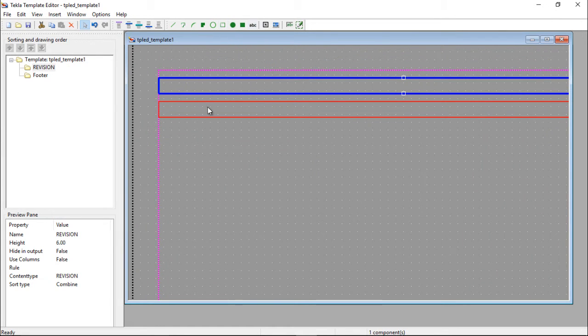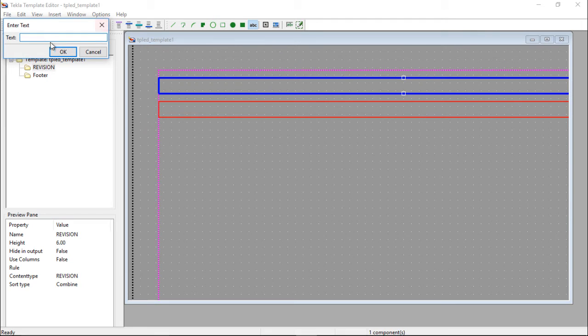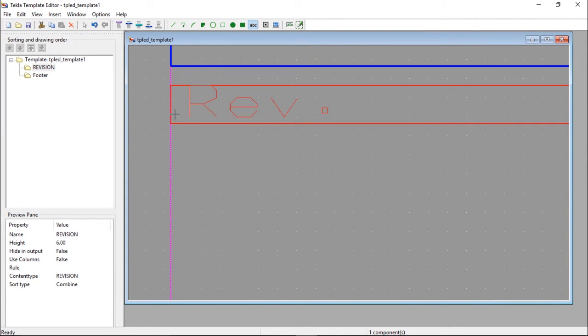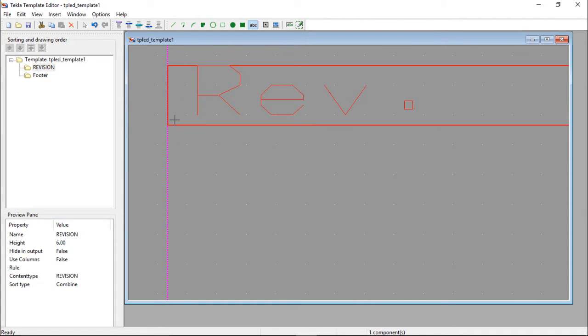After doing that, we want to put the content of our revision table. Come on this button ABC. We start off with revision. Type revision and accept that. The moment you click OK, that text will stick to your cursor and you have the opportunity to place it wherever you want it. I want to place it here.